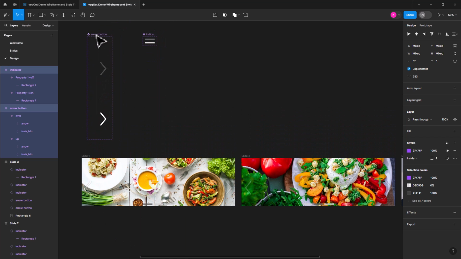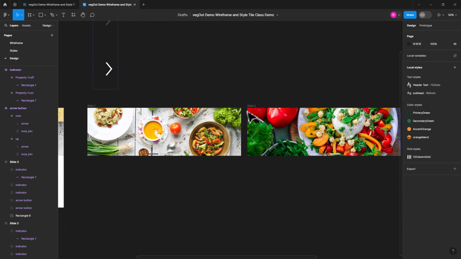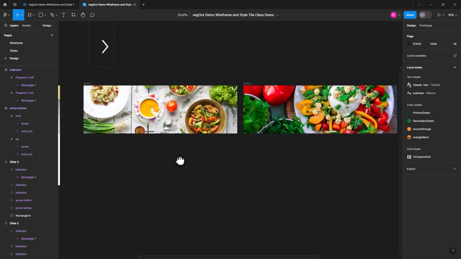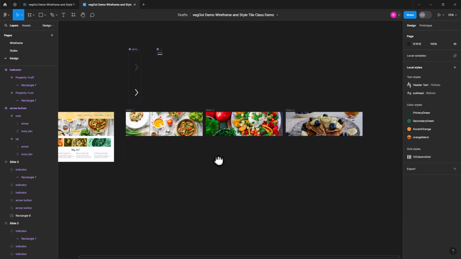I'm going to bring them up here. You can always reorganize things, put your components in other places or on other pages. But there's the components. And what I'd like to do now is make a copy of my slideshow.